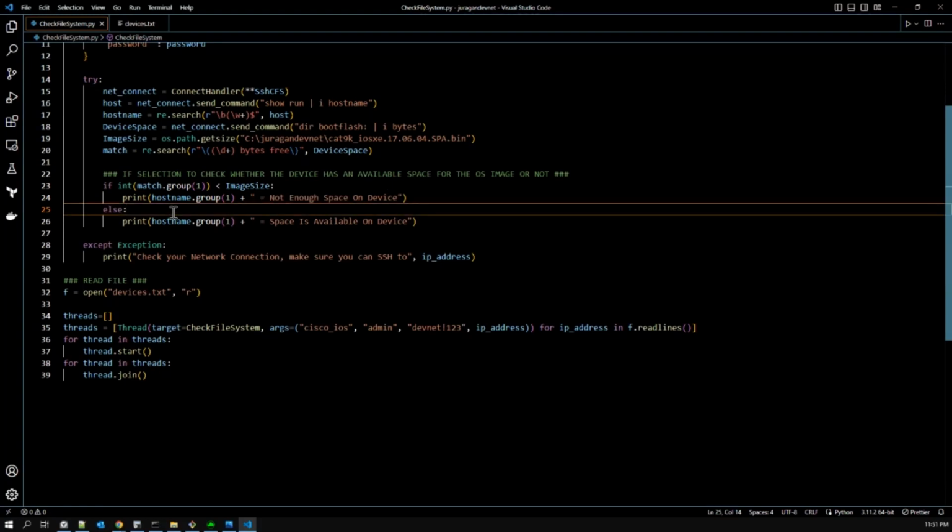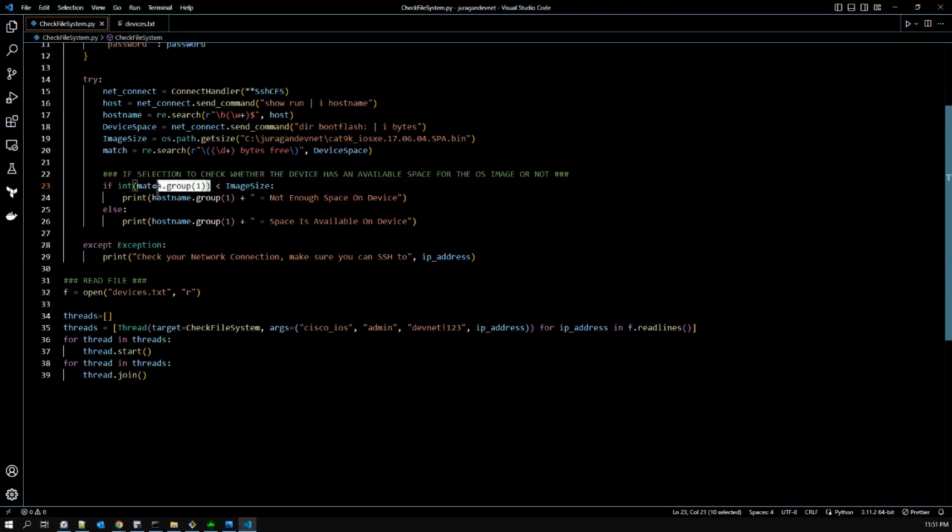So it will print the exact host name and tell you that there is not enough space on the device. But if the device has more space than the image size, for example your device has 2 GB and the image size is only 1 GB, it will tell you that this host name, the exact host name, has space available on that device.